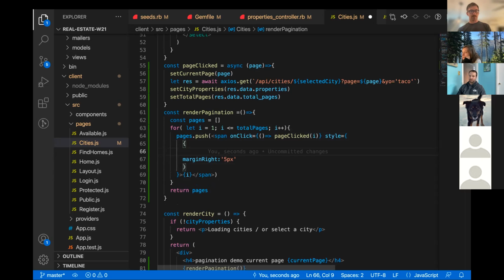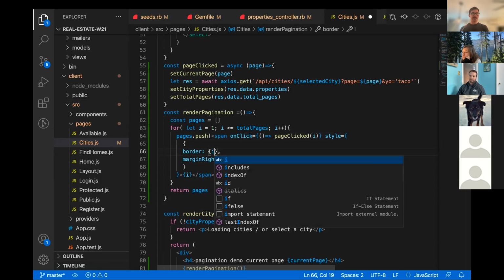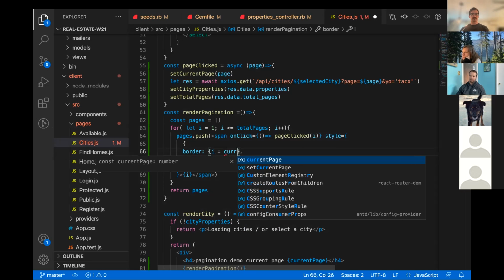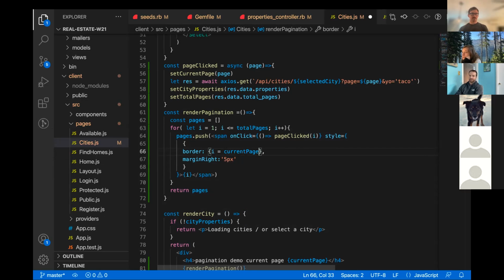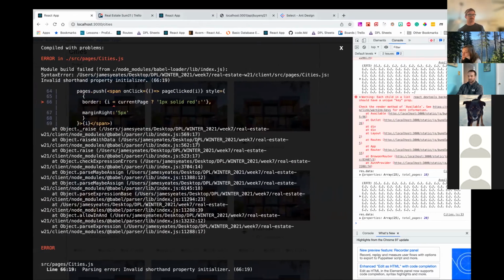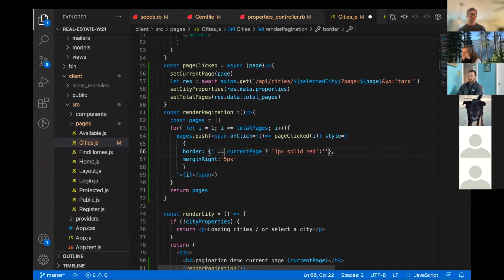Let's do border. Let's see if I equals our current page, question mark. I wonder if this is going to work. One pixel solid red. No, we'll just leave it blank. I equal... No, it doesn't like that.